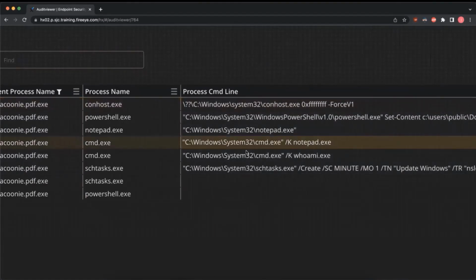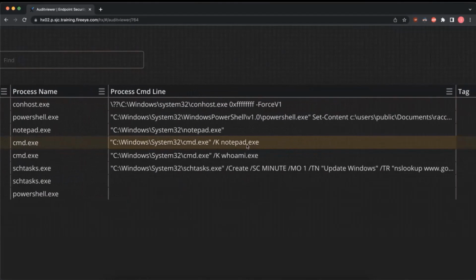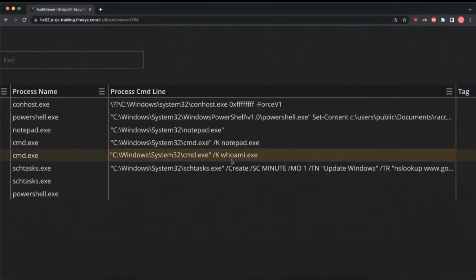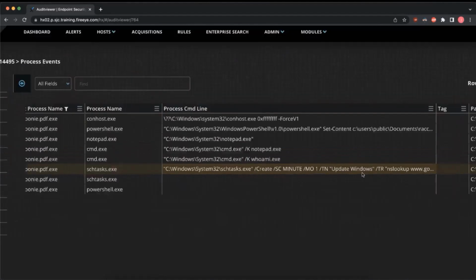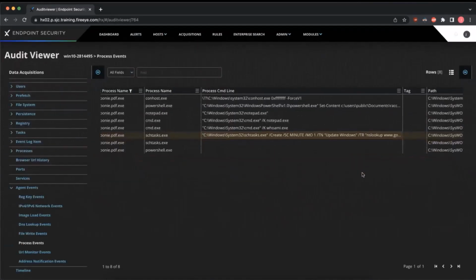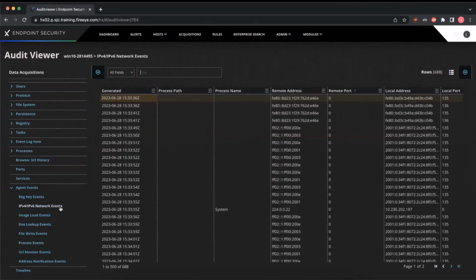Here's something that looks a little interesting just right off the bat. I can see this notepad. I can see whoami. This looks like, yep, it is scheduling some kind of task. That's pretty interesting. But I also want to see, okay, did Rakakuni connect out to the network? Is there any evidence of command and control activity?